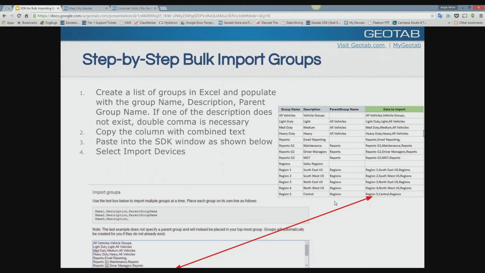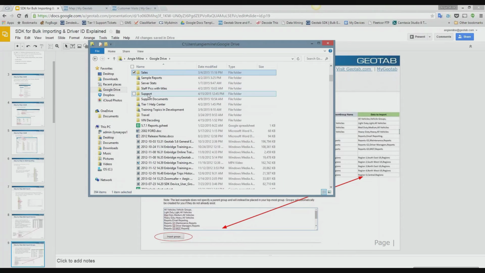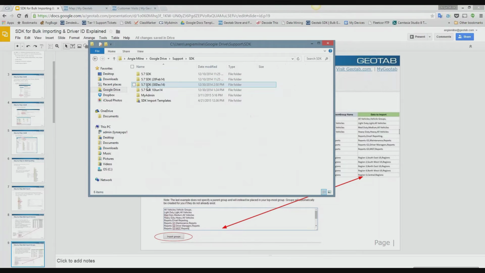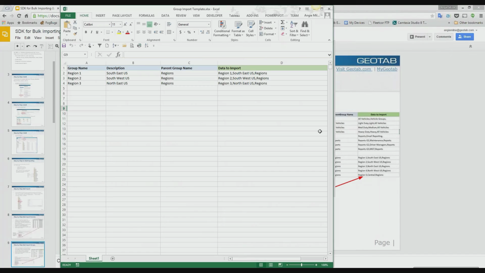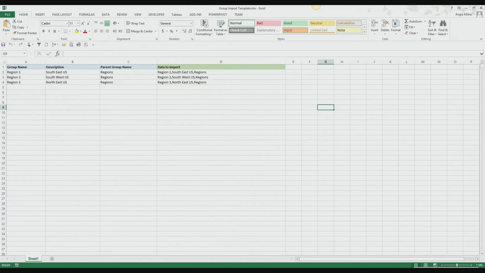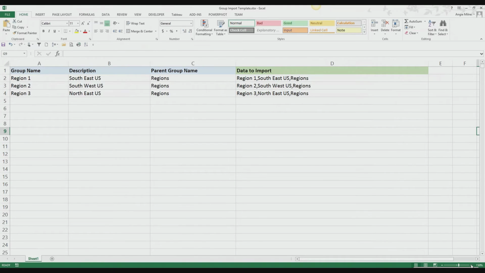Now I do have a group import that I want to try for you guys. I've got a few templates here, and I'm just going to open up my group import template in Excel. Okay, and you can see it's pretty straightforward, just like I showed you before. And let me actually just make it a little bit bigger for you, because it's probably pretty small on the screen for you.